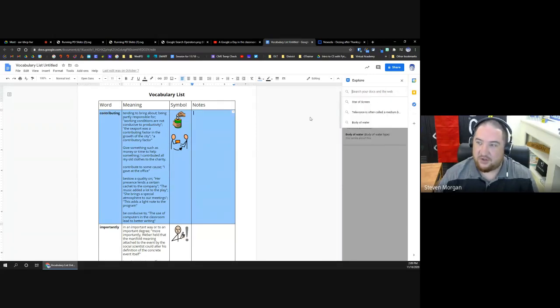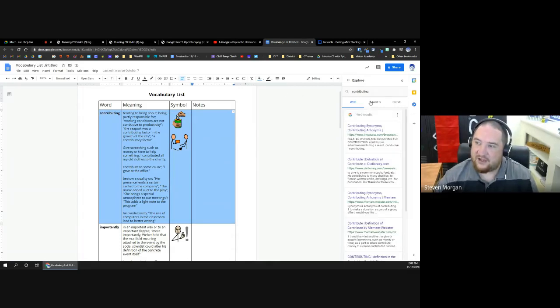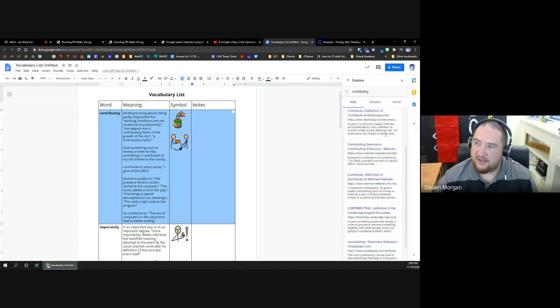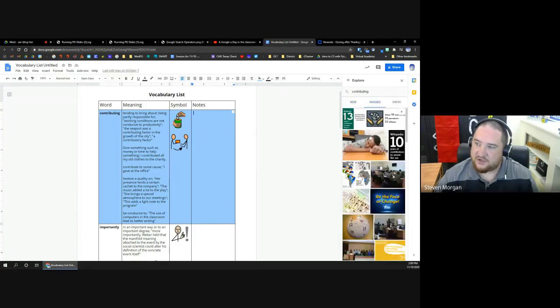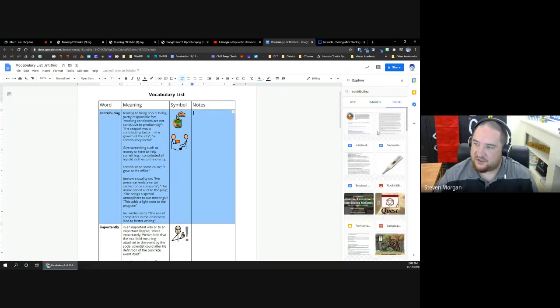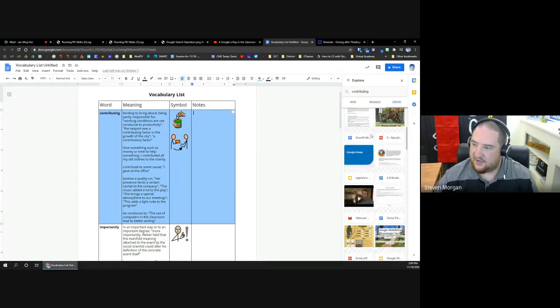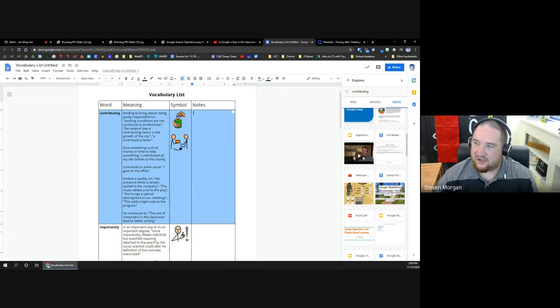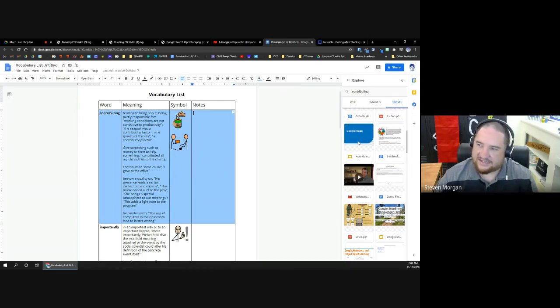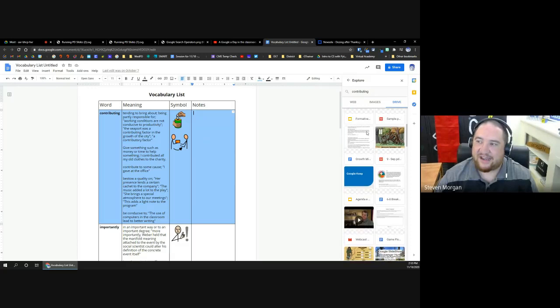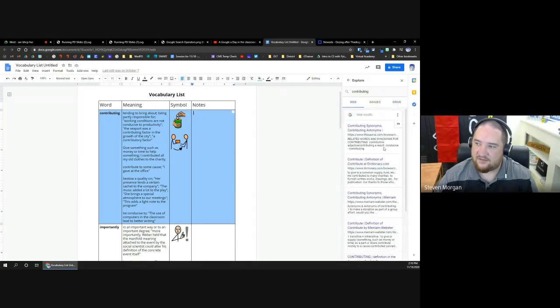So contributing is a word that appears here. So I'm going to go ahead and highlight contributing and search for that. And you can see that it actually breaks this down into multiple sections here. So I can see that there's a web search over contributing. I can do an image search over contributing. And then here's a drive search over contributing. And it looks like I see documents, I see videos, I see PowerPoints or slide decks, I see docs, PDFs. It searches everything, and you can find it there.